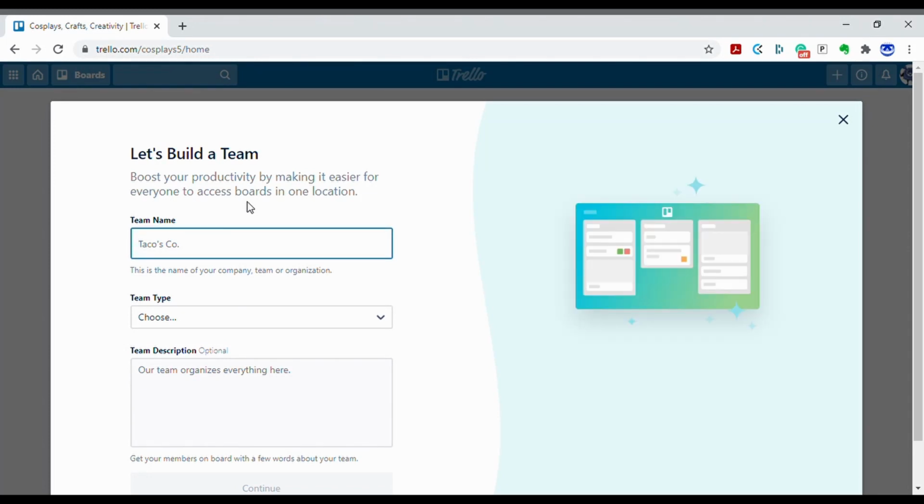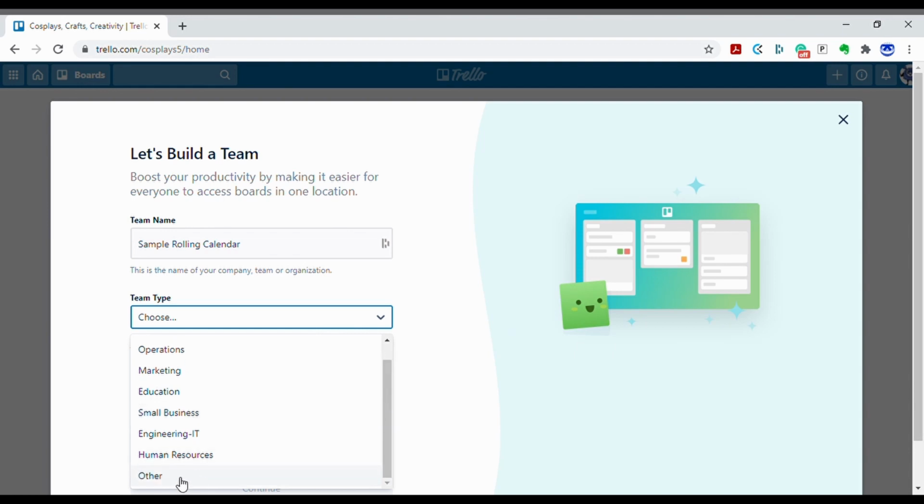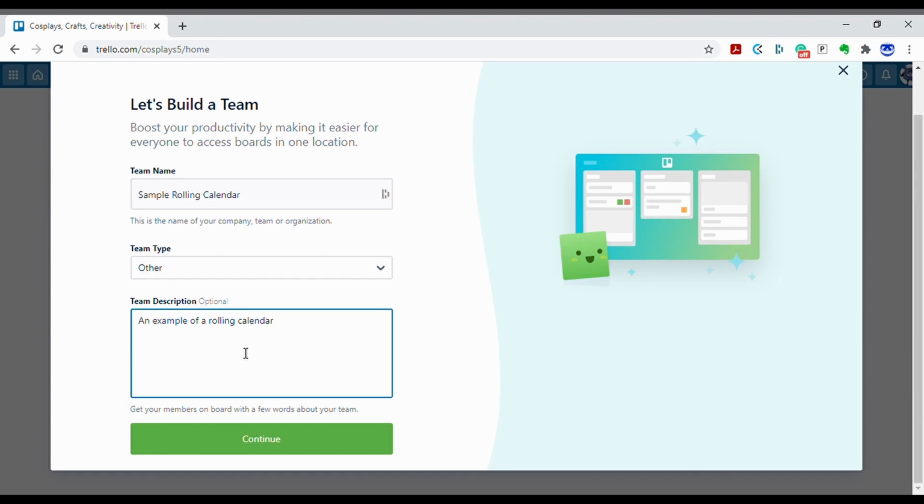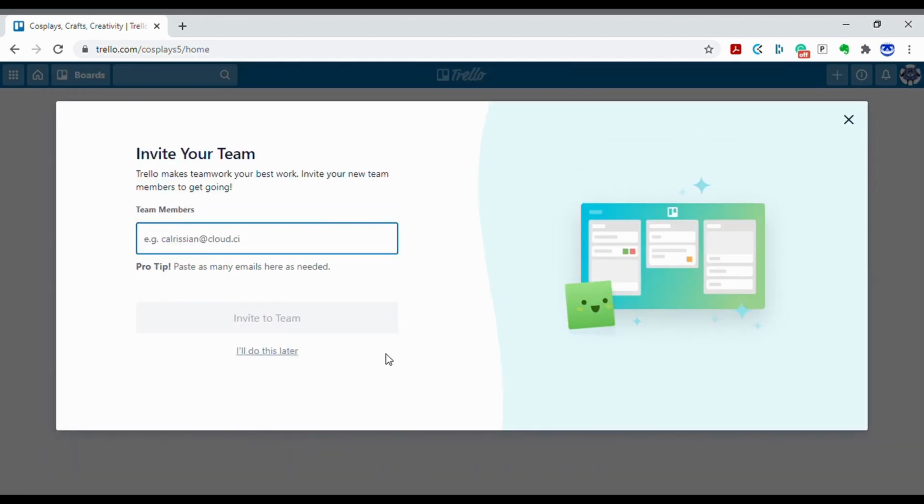So let's do that. Let's name it sample rolling calendar. This doesn't really matter. I'm going to pick other, and an example of a rolling calendar. The team type really doesn't do anything, and the team description really only matters if you've got other members, or if this was within a company. So we're going to continue.